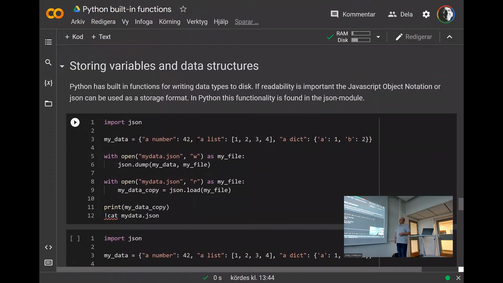Okay, another thing you want to often do in your code is to be able to store stuff. So you have data that you want to store. For example, it could be configuration files for your program, other things that you want to store and read back. So Python has a built-in library called JSON that will store things using JavaScript Object Notation. It's a structured way of storing fields in a text file.